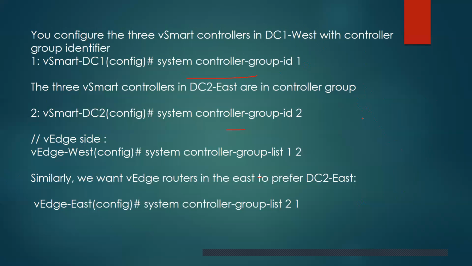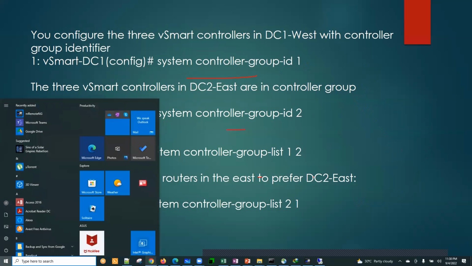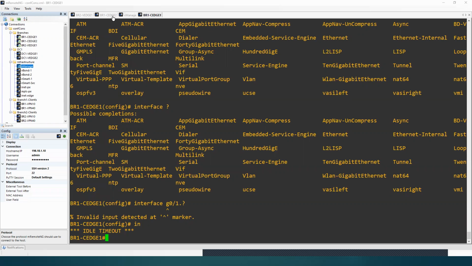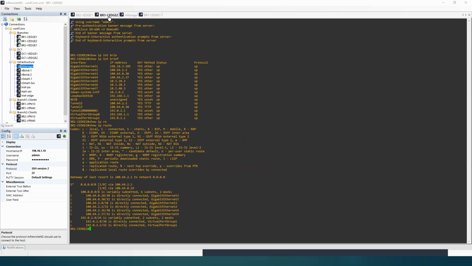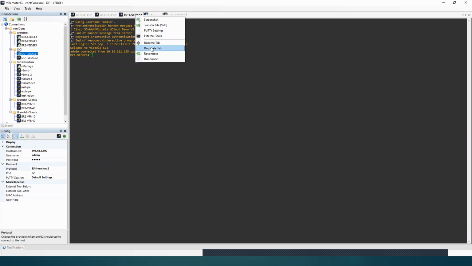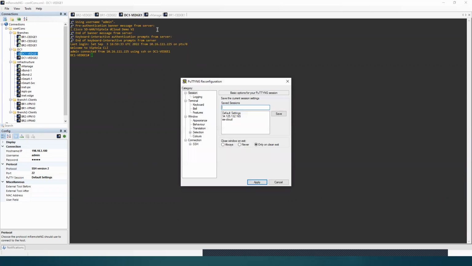Okay, so I'll do one thing. I'll quickly go to the lab section and show you the configuration. I need to increase the font size. I will take an example with one of the DC devices. Okay, DC1, DC1 vEdge1, because I can show you the CLI configuration there. So I can go here and increase the font size.